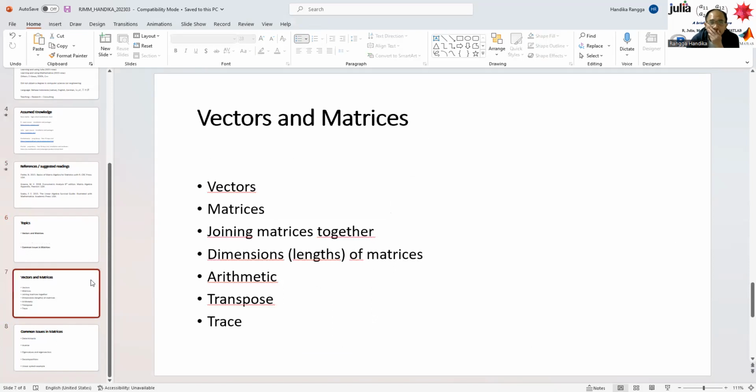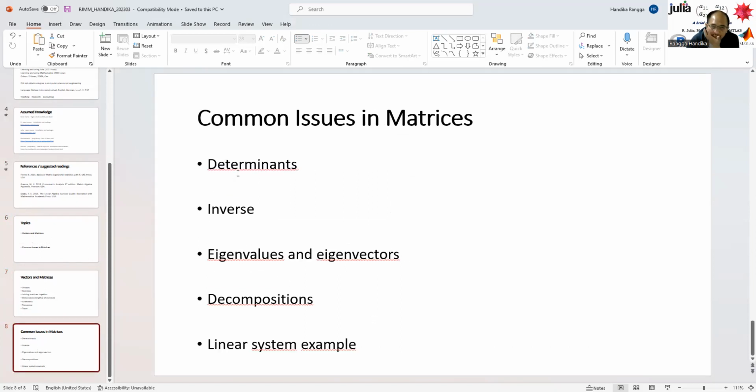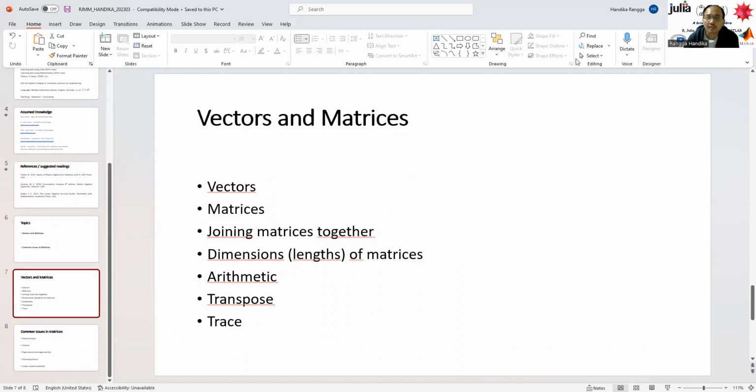Okay. For vectors and matrices, I will cover vectors, matrices, joining matrices together, dimension of a matrix, arithmetic, transpose, and also trace. And for common issues in the matrix, I would like to explain how we implement the determinant, inverse, eigenvalues and eigenvectors, decomposition, and also a linear system example. Again, this is just a quick brief overview. So let's go to the vectors and matrices.